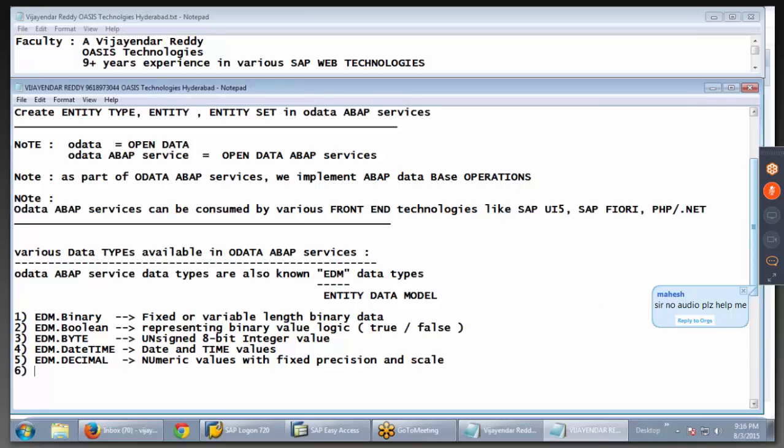And similarly, there is one more data type, EDM.Double. That is going to allow floating point numbers with 15 digits precision.